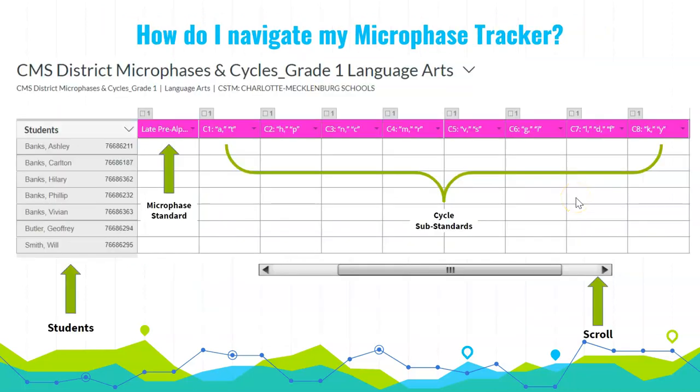The microphase tracker mirrors the organization of the curriculum map. You can see on the left-hand side your list of students. Next, you'll see the overall standard, in this case, late pre-alphabetic. The standard is followed by its substandards, which are the cycles. On the screen, you can see late pre-alphabetic cycles 1 through 8.